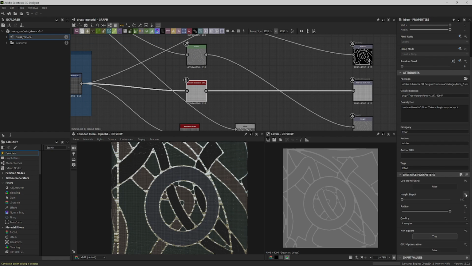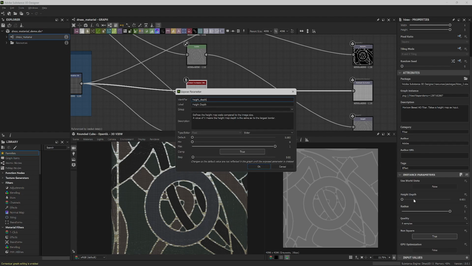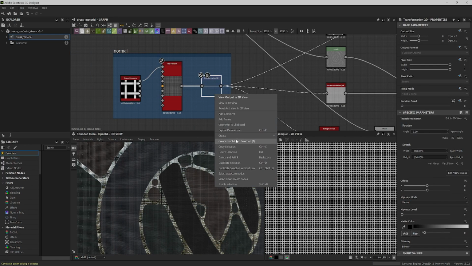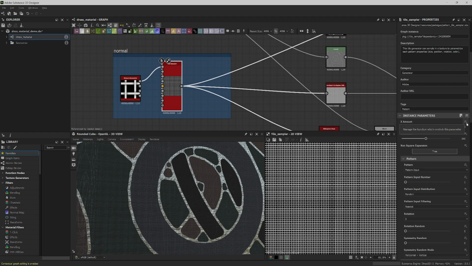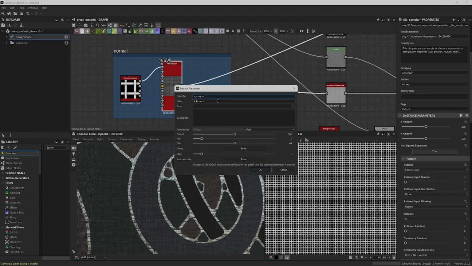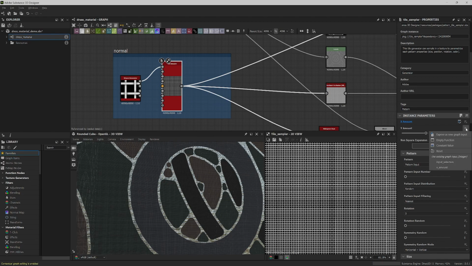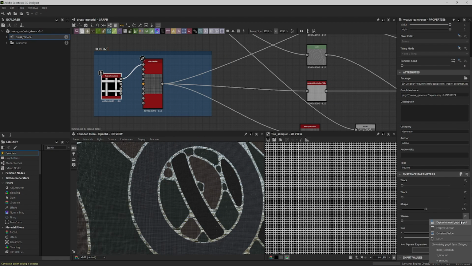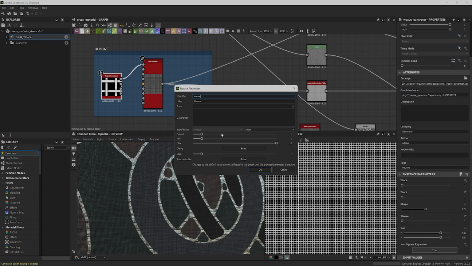Additionally, let's expose the height depth parameter of the HBAO node so that we can control the amount of ambient occlusion. I eventually decided to get rid of the Transformation 2D node after the tile sampler and to just control the scale of the weave with the tile sampler. To this end, I'm exposing the X and Y amount parameters in the tile sampler. Let's also expose the weave and gap distance in the weave generator.